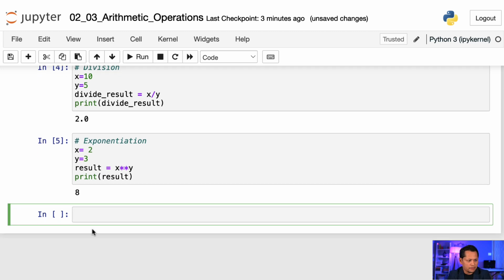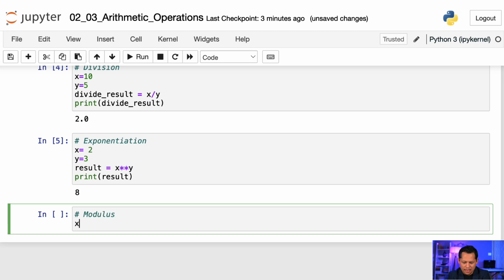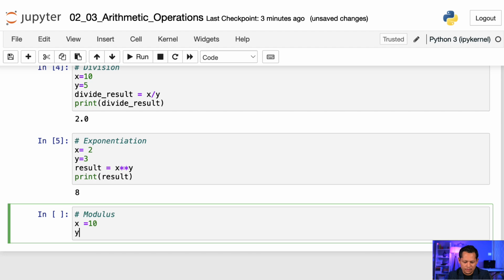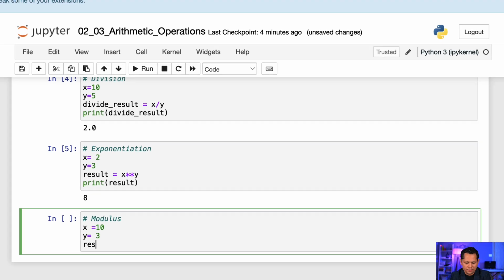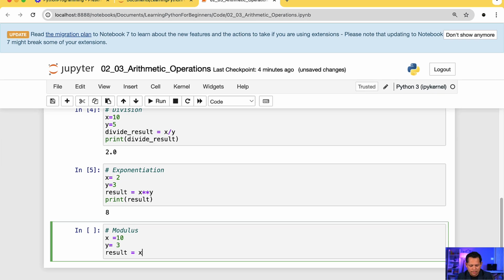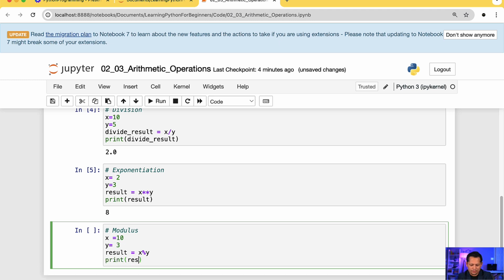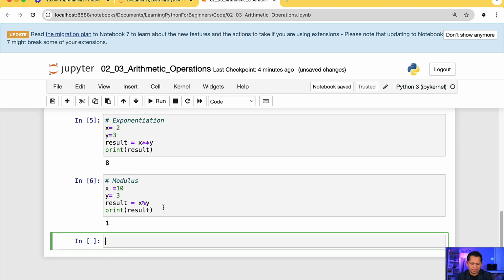And the other one is called modulus. If you have x equals 10, y equals 3, and result equals x, and you use the percent sign, shift 5, and then y. Now if you print result, this is going to give you the remainder, right? When you divide 10 by 3, you have a remainder of 1. That's the result you're going to get from using it.